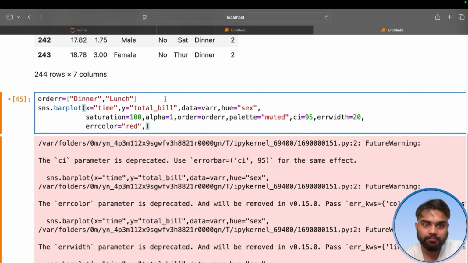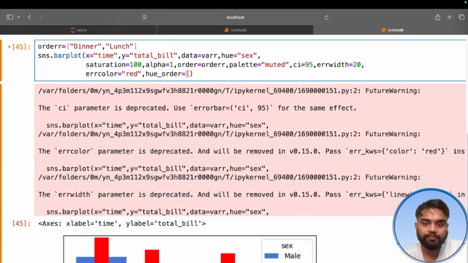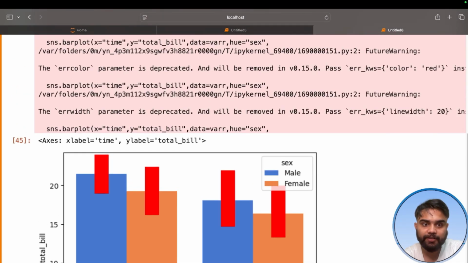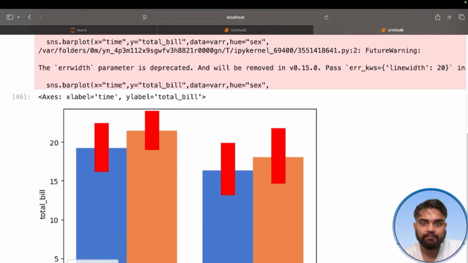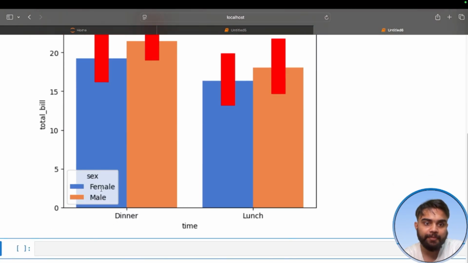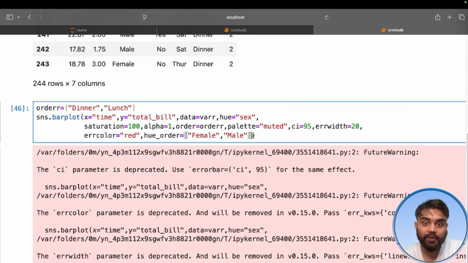Now you can also use hue order is equal to, firstly I'm going to put here female, and after that I'm going to take male here. First one is the female, another one is the male. You can arrange it also. Now one more beautiful parameter I'm going to take, dodge is equal to True.